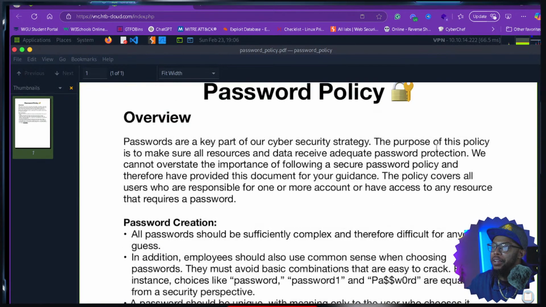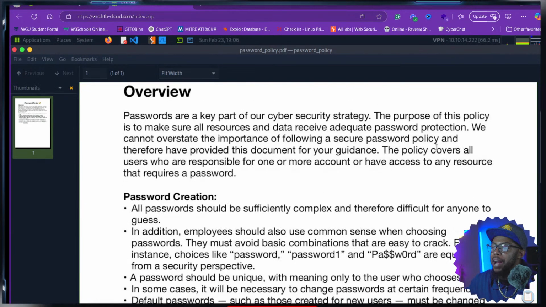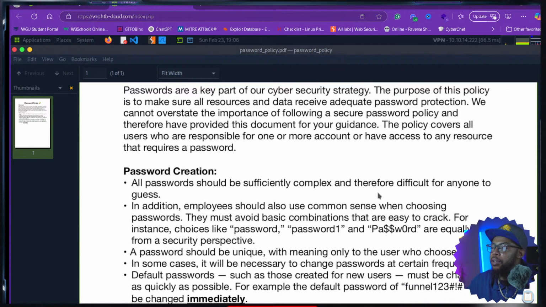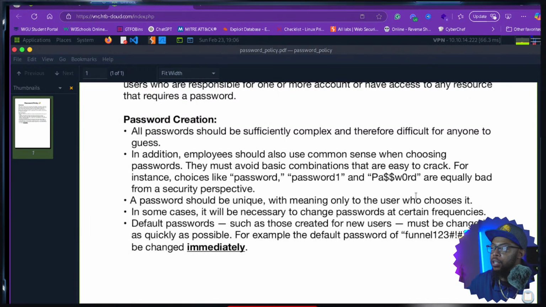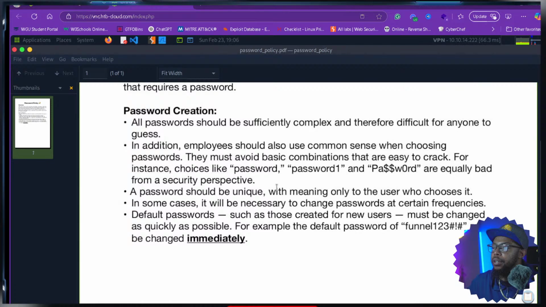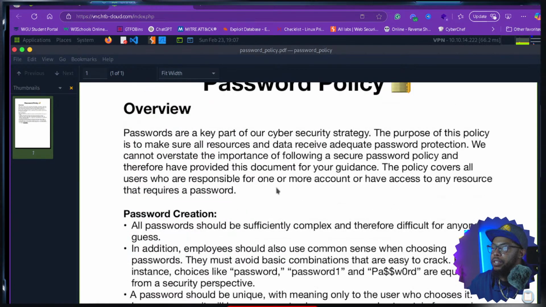So anyway, overview, password creation. All passwords should be sufficiently complex and therefore difficult for anyone to guess. In addition, employees should also use common sense when choosing passwords. They must avoid basic combinations. For instance, password one, equally bad. Okay, I skipped what was important somewhere.